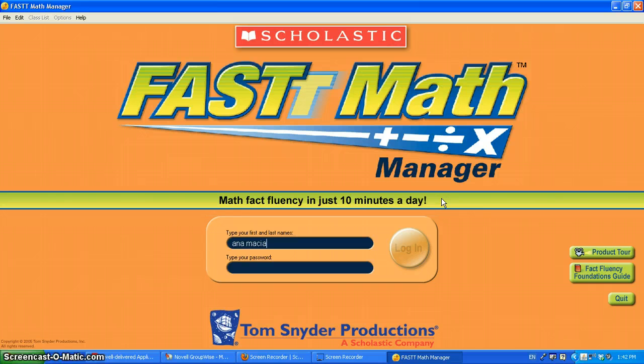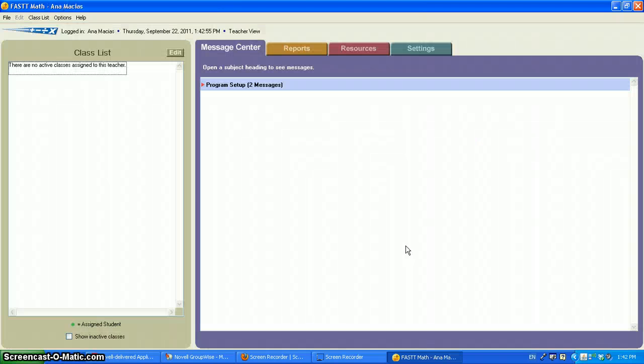I'll log in as a teacher to show you what that's going to look like. And all of your passwords are the same. It's FASTT1112. We'll email those to you also so you know what they are. And go ahead and log in. Alright, once you get in here, you're going to go to Edit.